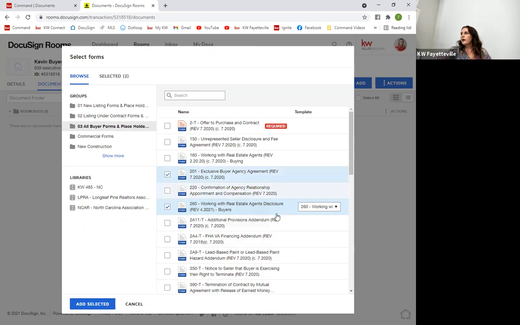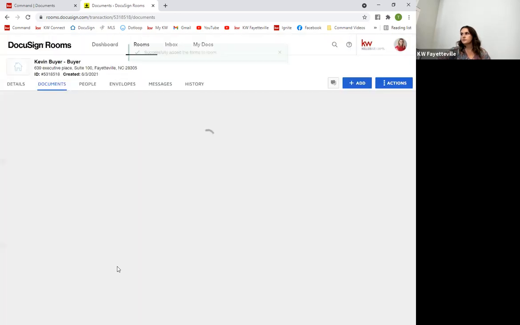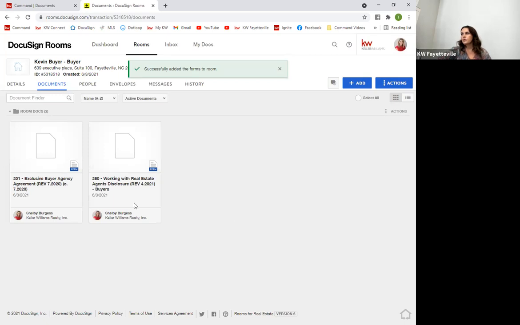And I will pull in the buyer agency agreement just so I have two forms to work with. So whatever forms you want to do, just hit a check mark, and then we are going to add selected. So that brings in my two forms.